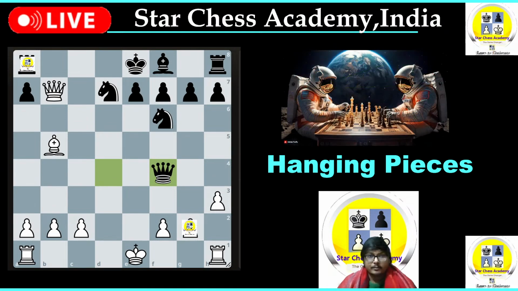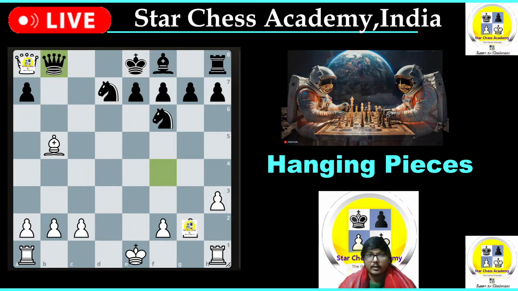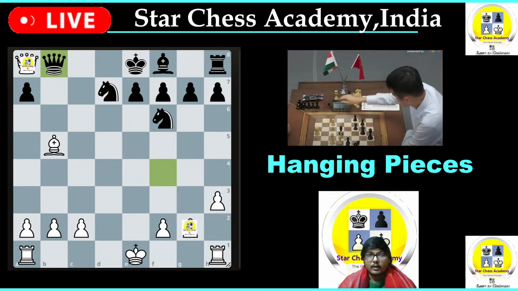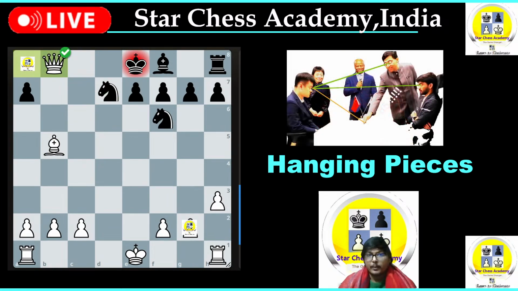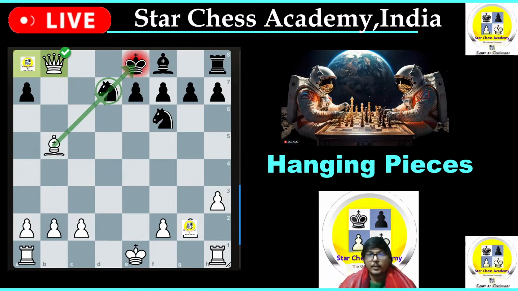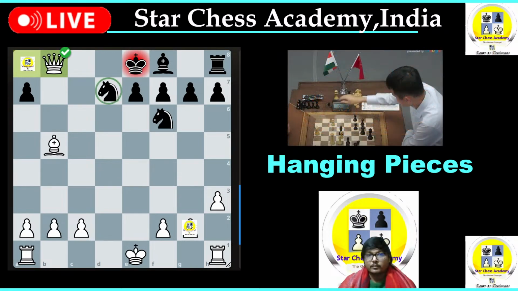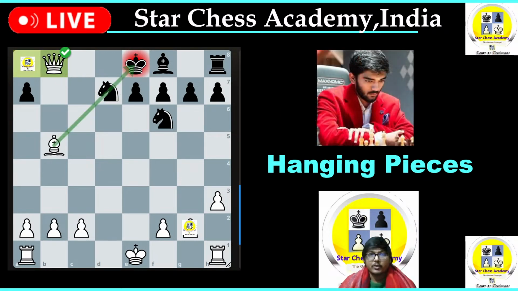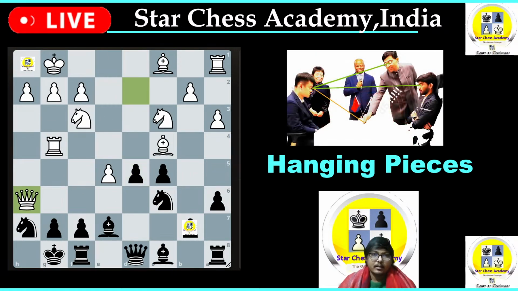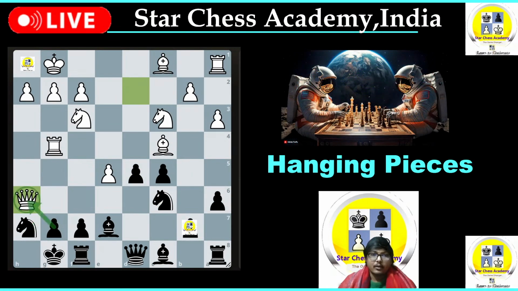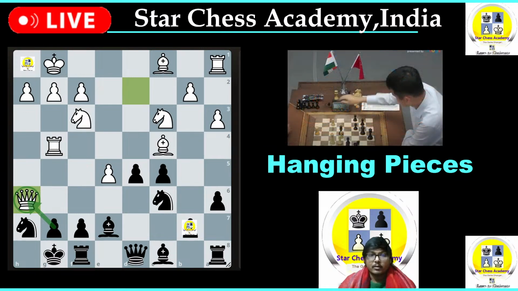White to play, and find the best move. So take the rook and then take the queen, because the knight is a pinned piece. The pinned piece cannot move. It is a real pin, absolute pin, and the knight cannot move because there will be check to the king. Okay, black to play, and we cannot capture the queen because of this pin.